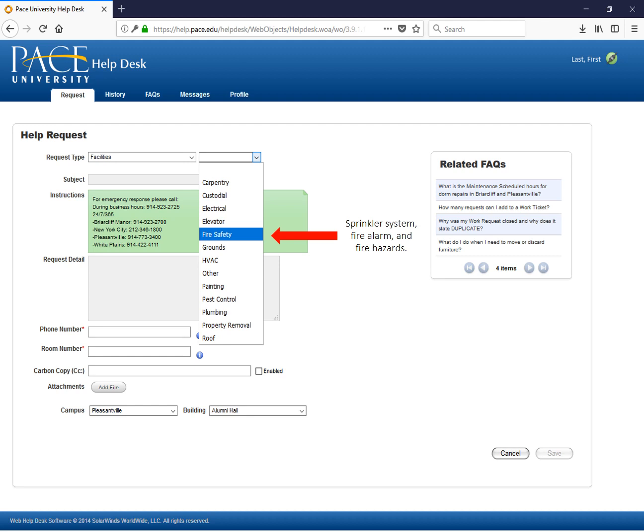A fire safety work order should be put in if there is a problem with a sprinkler system or fire alarm, as well as any fire hazards seen on campus. A grounds work order consists of custodial work and building cleanliness. An HVAC work order should be submitted if there are problems with heating, ventilation, and air conditioning within your building. If none of these work order topics fit the work order that you need to submit, select Other.